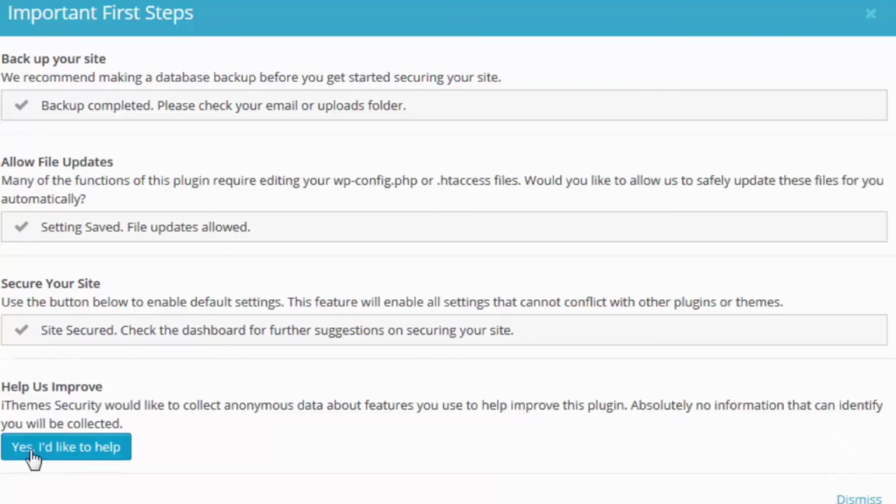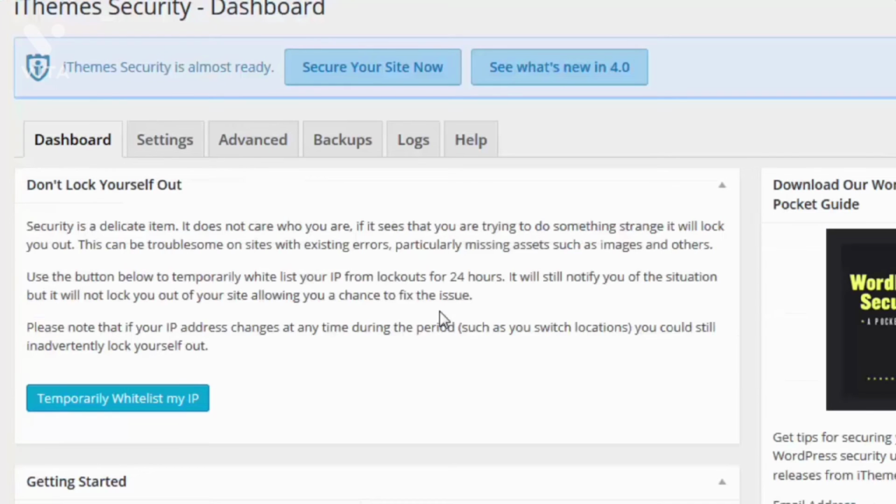And if you want to allow iThemes security plugin to collect anonymous data to help them make their plugin better, then go and click on this button as well. I'm going to go ahead and dismiss this out because basically we're done. We've done the few items that need to be done, and I'm going to leave the bunch of items that can be done to you.